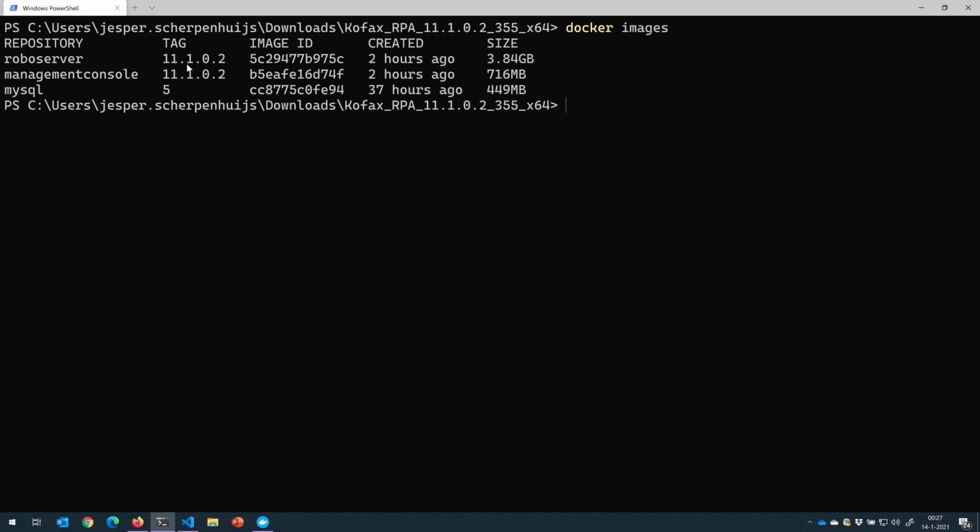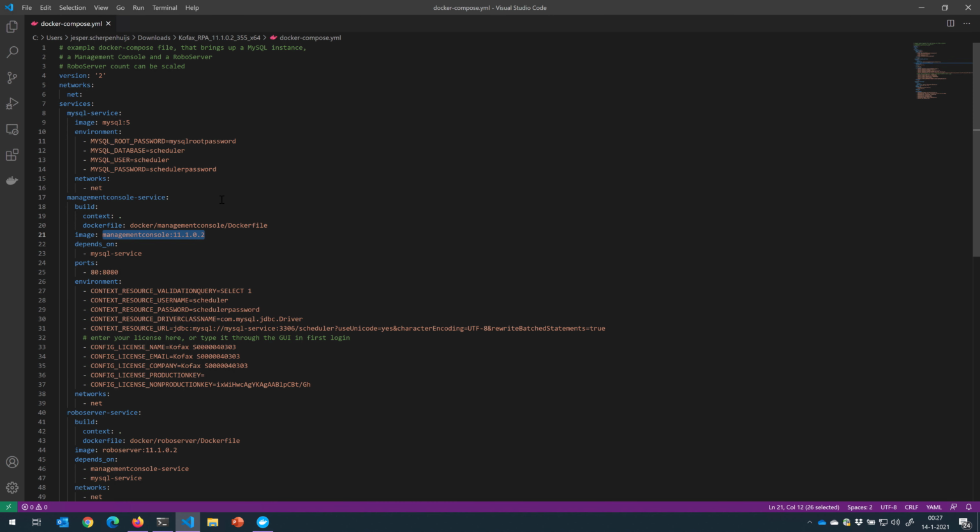So in this case, 11.1.0.2. That information comes from the compose file. Here you see for the management console that it has tagged the image with management console colon 11.1.0.2, and it also has the build information there. But if we look at the MySQL one, we don't see any build information there. We only see a reference to the image.